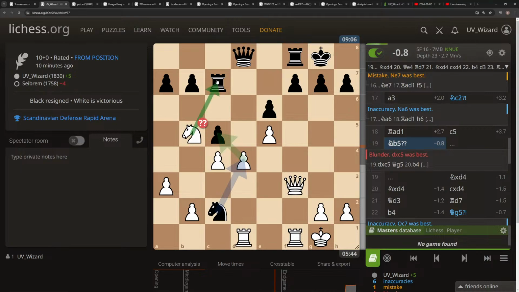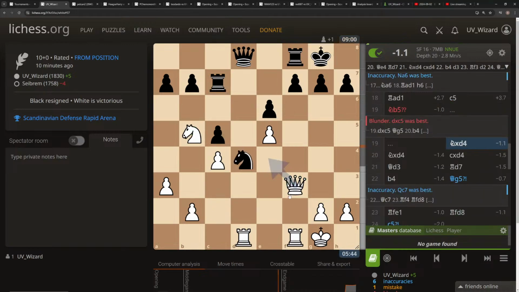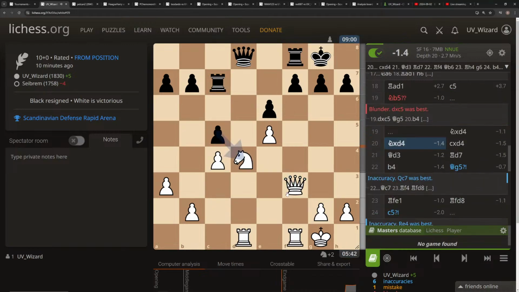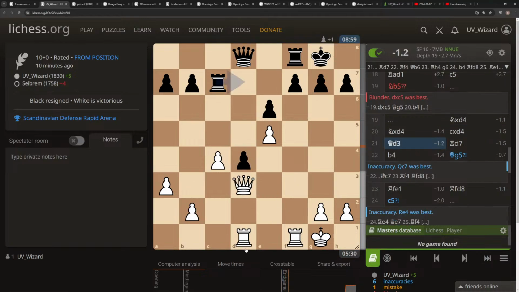I saw I was getting tempo on the rook. I didn't notice that when they take, they have tempo on the queen, which sort of overrules any tempo on a rook. So I had to take back. And they were up a pawn here. Okay.